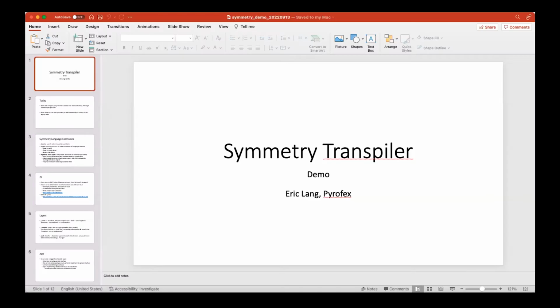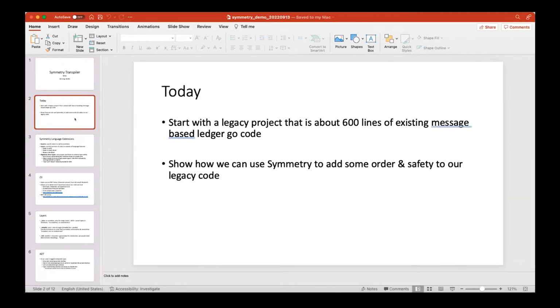So I'll share some slides first just to refresh a little bit on what we covered last week. That'll be some groundwork for the demo. Okay, so hopefully everybody can see this. Yep, we can. We left off last week with an overview of what Symmetry does and why, and the journey that we've had so far.